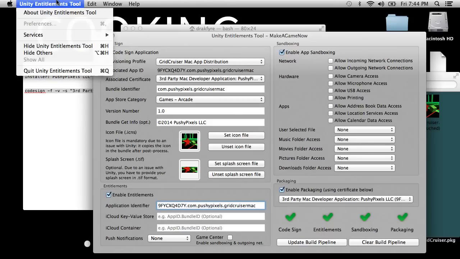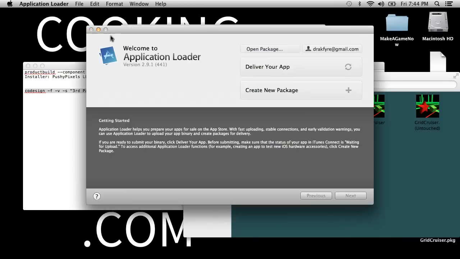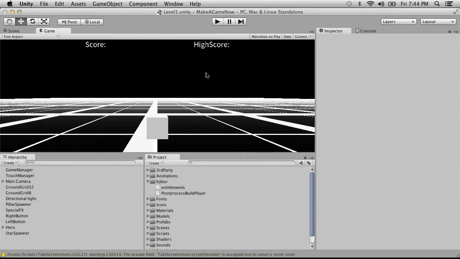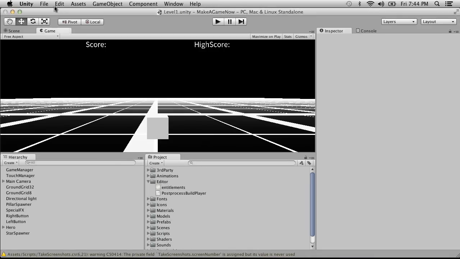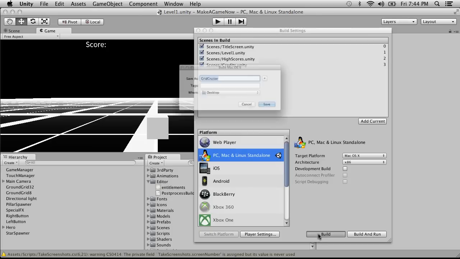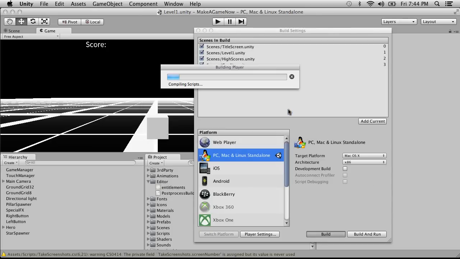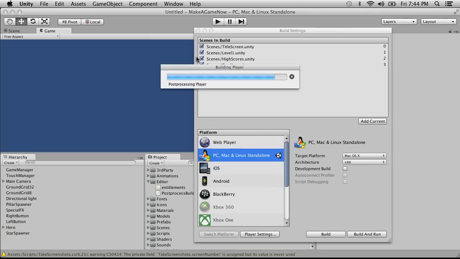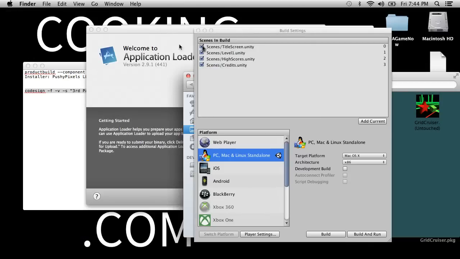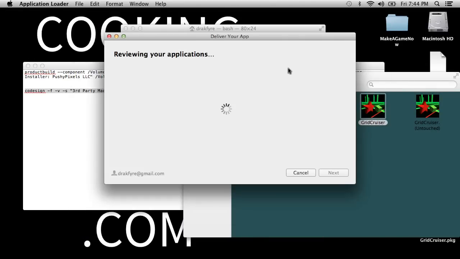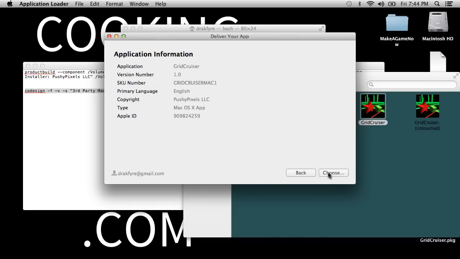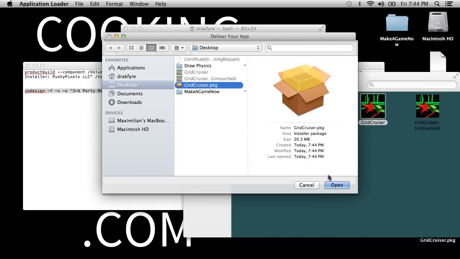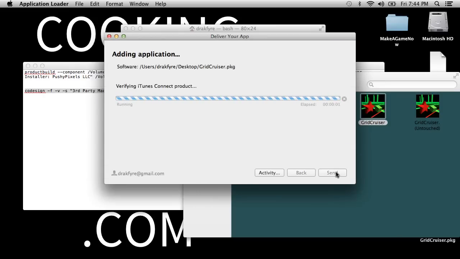We're going to choose update build pipeline. We're going to quit Unity entitlements. We go into Unity. We're going to kill all this stuff. We're going to rebuild. Save. Alright, and then we're going to deliver your app, choose Grid Cruiser package, open, send, hold your hands together.